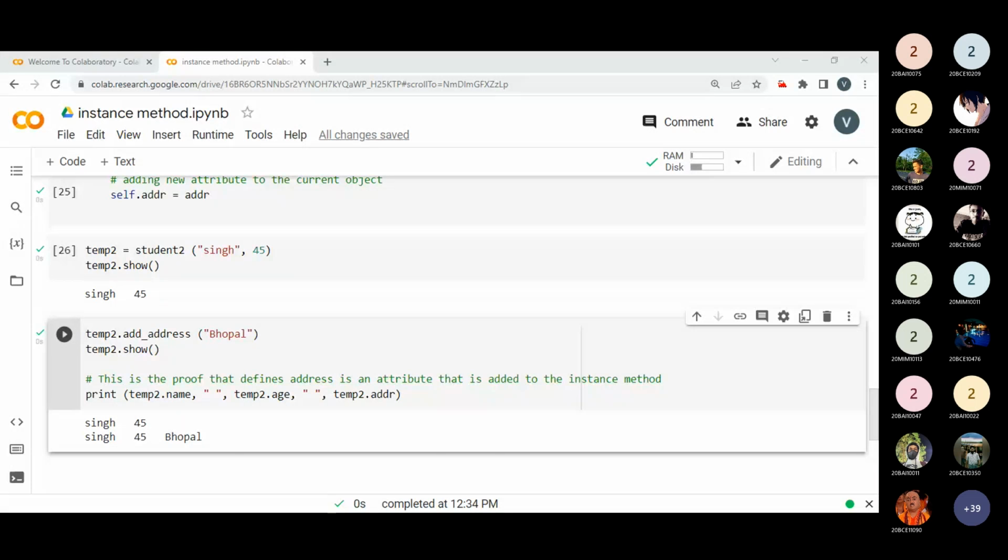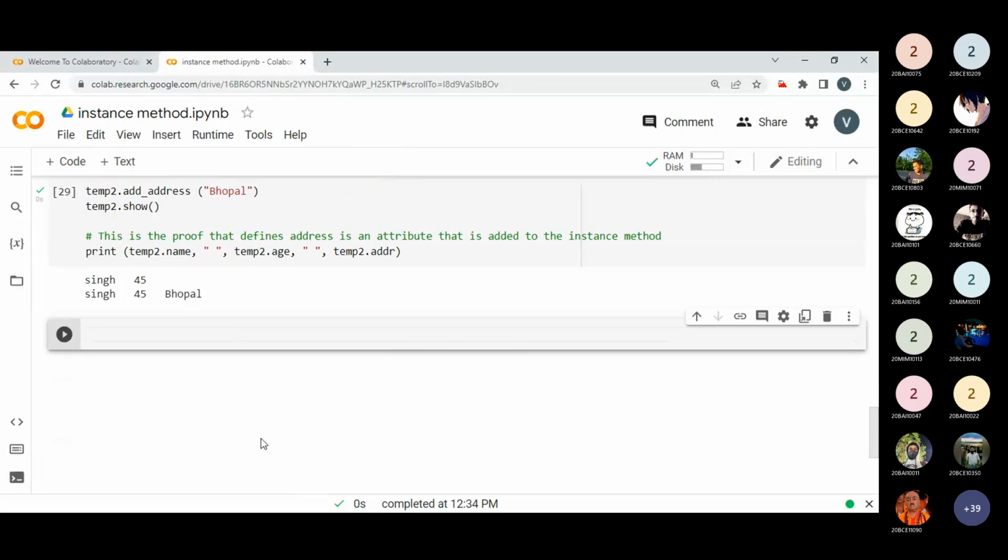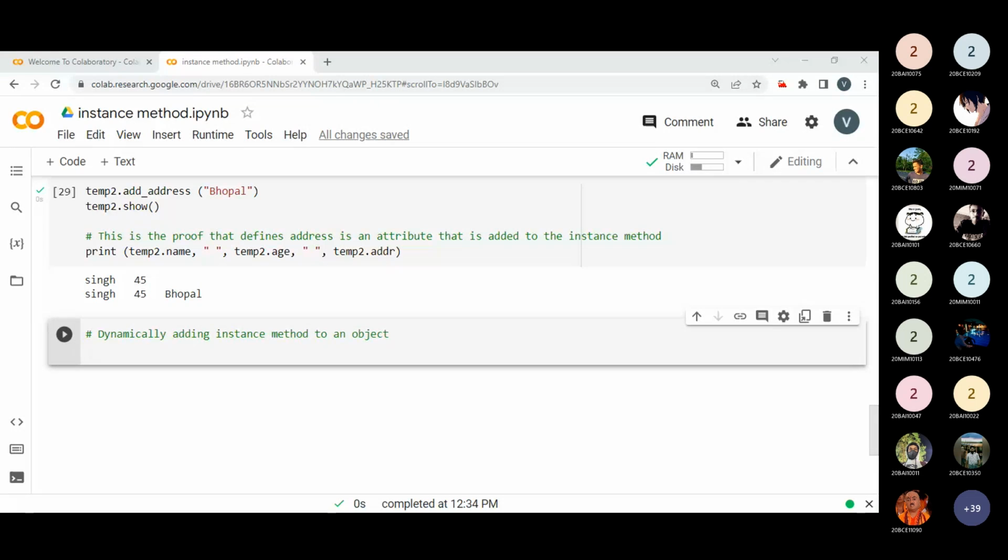Okay, so next our exercise. I'm putting the heading over here. Dynamically adding instance method, sorry, not variable, instance method, to an object. We can say it like this. Yeah, so I'm taking the same example. So how can we do it?